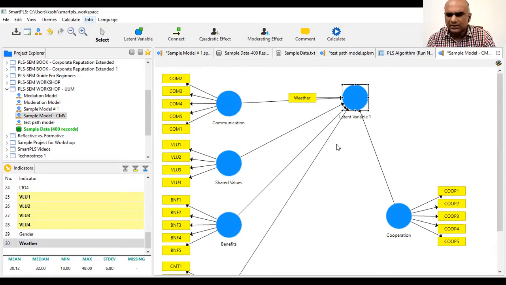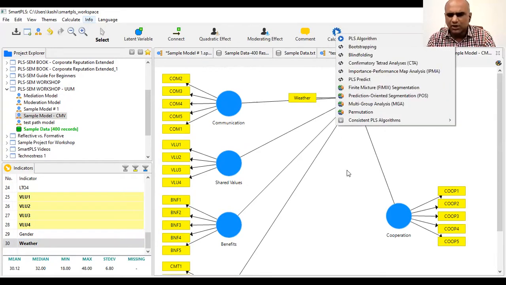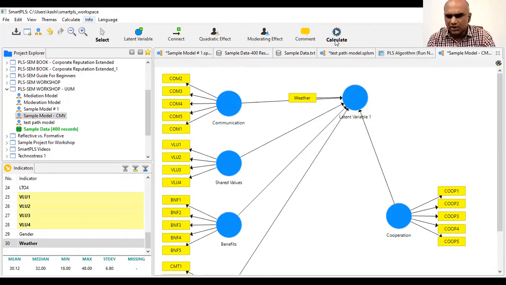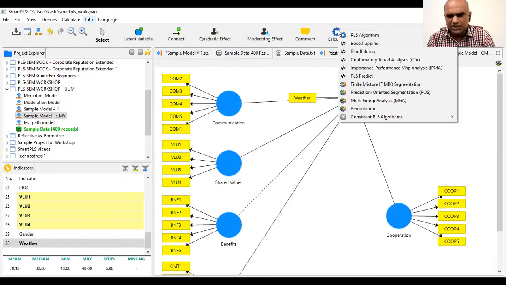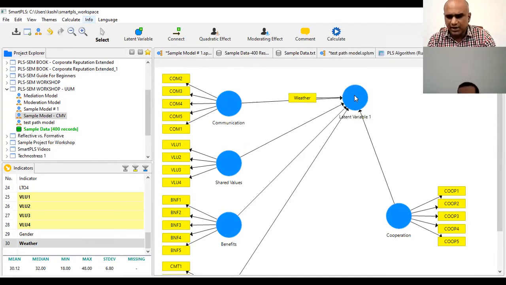Okay, so what I'm doing here now is in order to check. Now we remember the VIF value, right? So now let's do this. In order to check CMB, first we run the VIF value just to check the multicollinearity, right? We should be checking multicollinearity first, and we know the multicollinearity, so I'm not doing it again. Take a look at it. All the values are under 3.3, right?